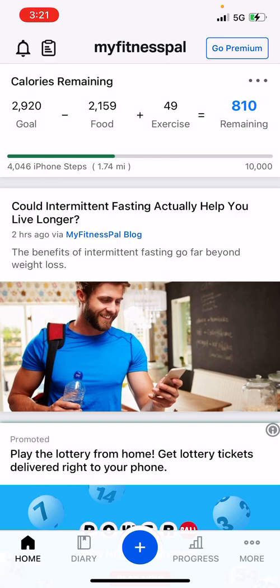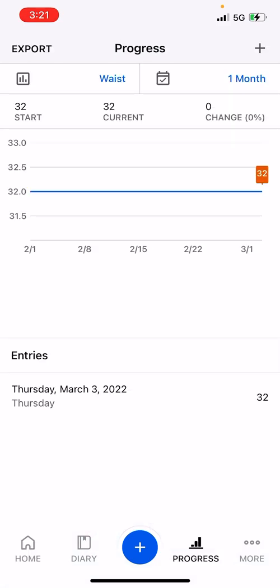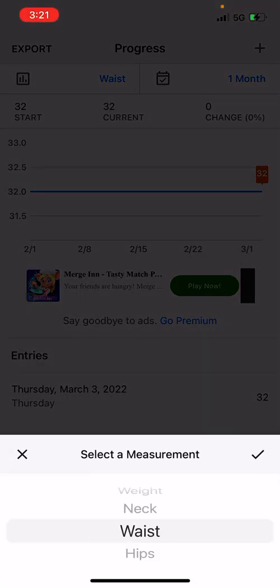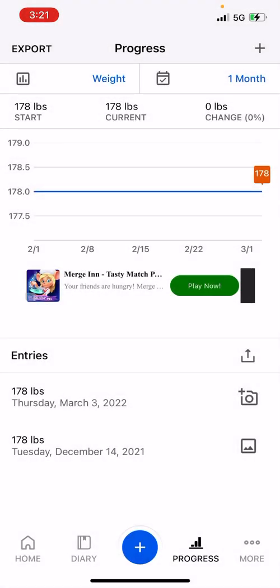So first, let's go over measurements to see how you can track your progress that way. So in order to do that, you're going to go to the bottom right of the screen, right to the right of the blue plus on the bottom where you see progress, and you're going to click on that. And from there, you're going to check your progress. You can change the setting of your progress in the top left-hand corner where it says waist. You could change it from your waist measurement to your hip measurement to your neck measurement to your weight, like I said. So we're going to do weight and start off right now.